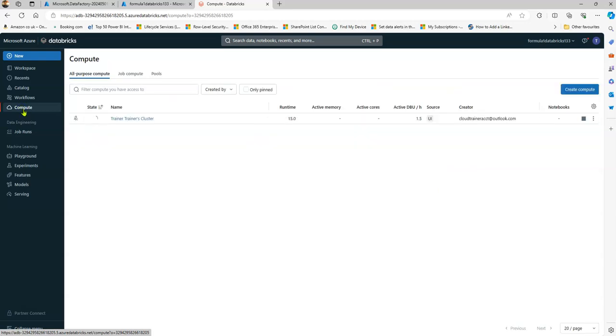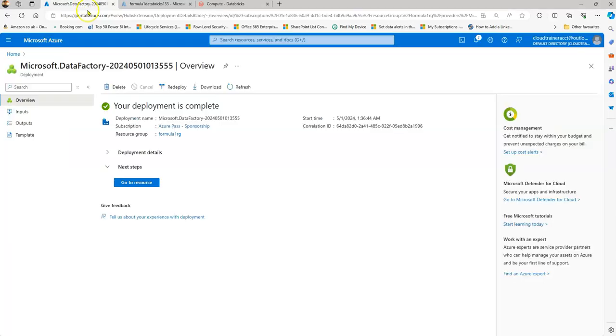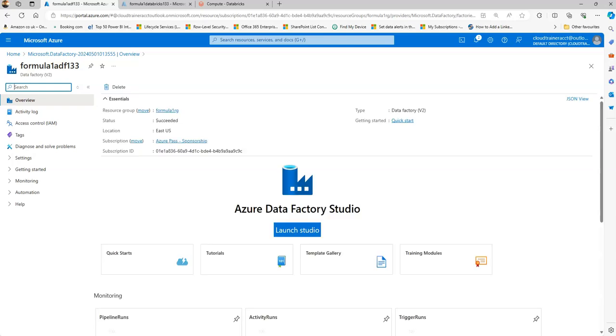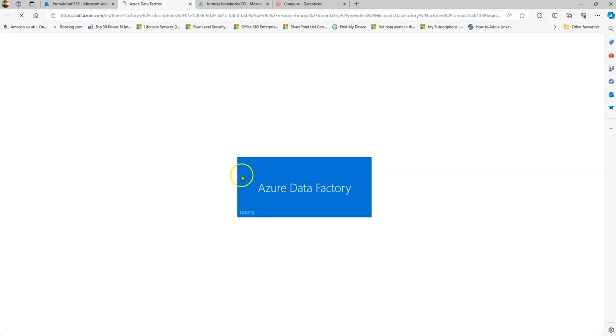When you go inside that, you can see that my cluster is already in a running mode. It's already starting to run with your options right here. Now what I will do is head back to my data factory, and then I will click on go to resource. Then we are going to launch this studio.